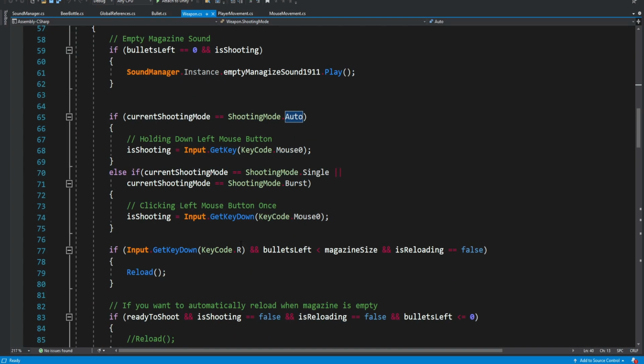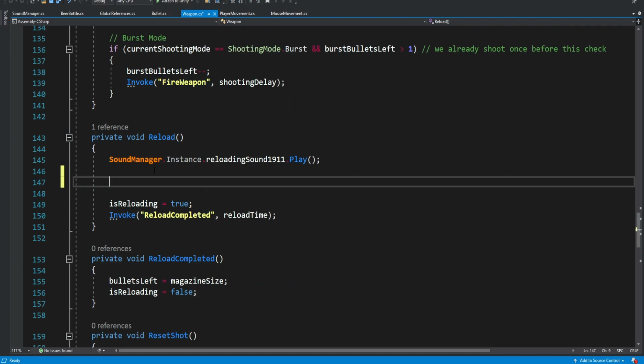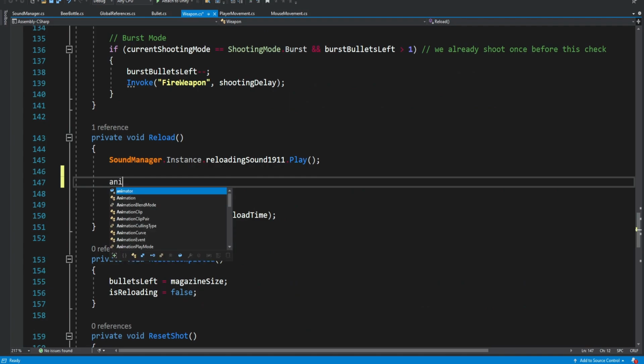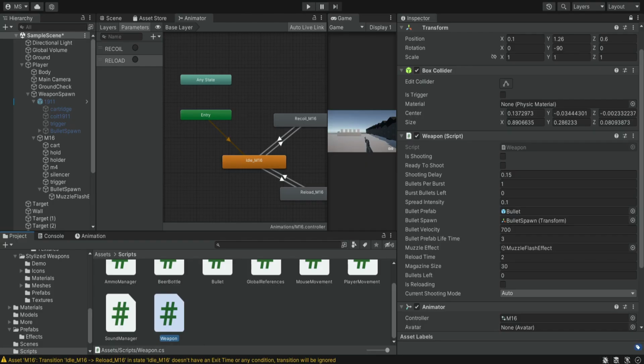So inside our reload method, over here next to the sound, we're going to go into our animator and we're going to set trigger. And it's going to be reload because that's the name we gave it inside the animator.